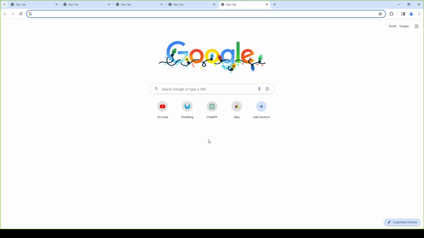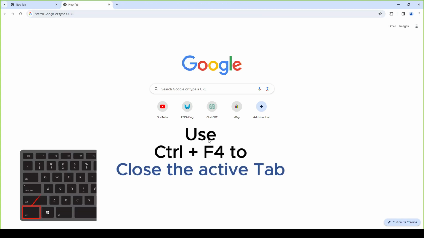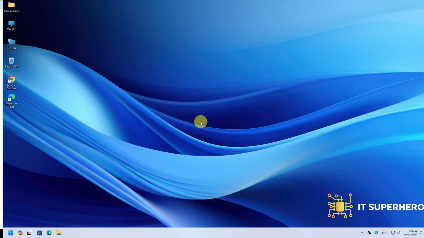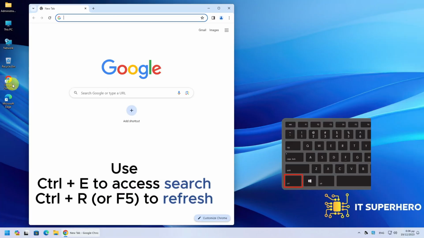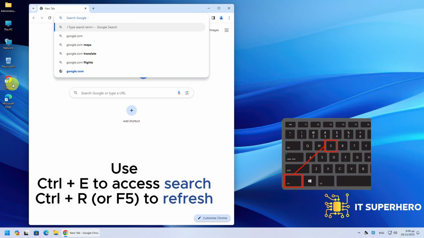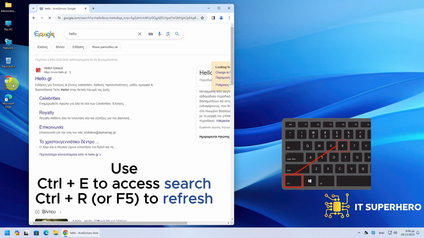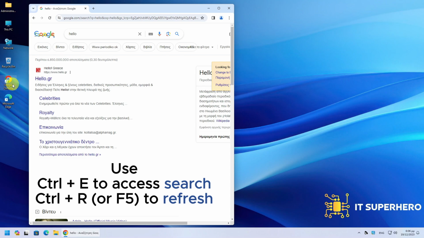To swiftly close the current tab in your web browser without using the mouse, just press Ctrl F4. The active tab disappears, letting you navigate through your browsing sessions effortlessly. Use Ctrl E to instantly focus on the search bar, facilitating a quick search entry. Once you've explored the content, hit Ctrl R or F5 to refresh the page, ensuring you have the latest updates without disrupting your browsing flow.